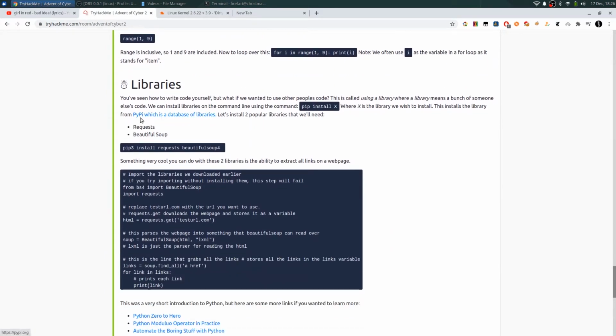PyPI is a database of libraries. You can install any library using PyPI. You can also use pip3. pip3 is an installer and PyPI is a database.